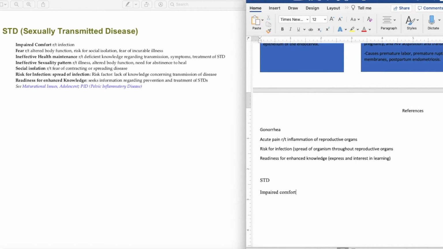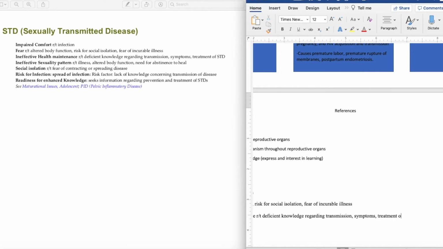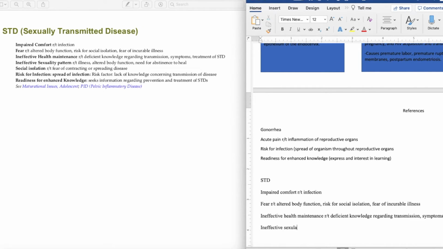Now, once I'm done typing out the information specifically for gonorrhea, I am actually going to click on the part where it says CSTD, and I'm going to get those NANDAs as well, because these NANDAs are specifically just for gonorrhea, but there are possibly other NANDAs that I can use that are specifically related to STDs, so I'm going to include those as well.